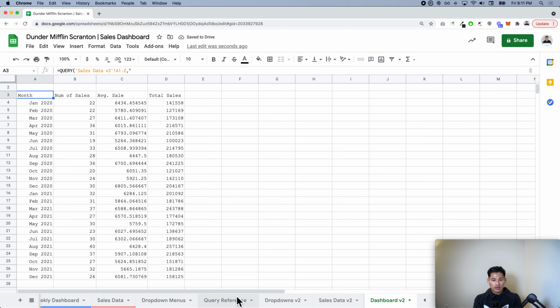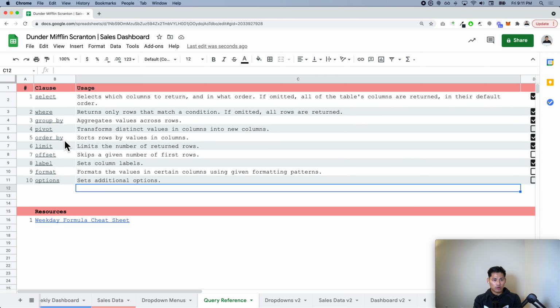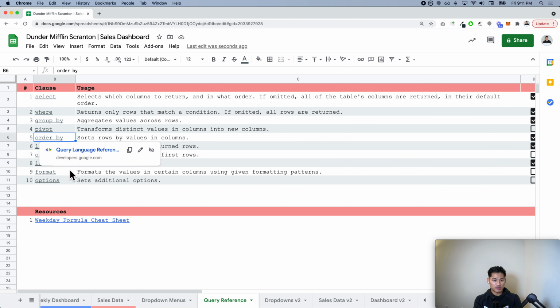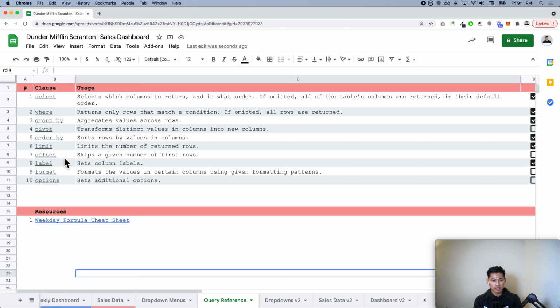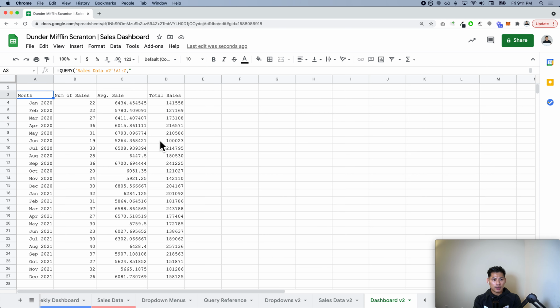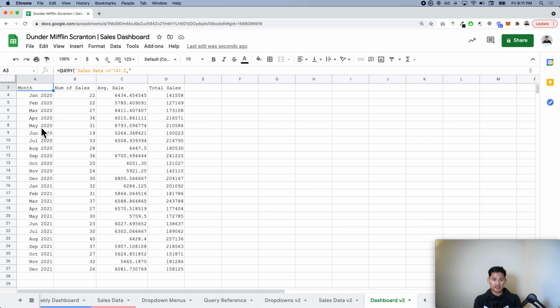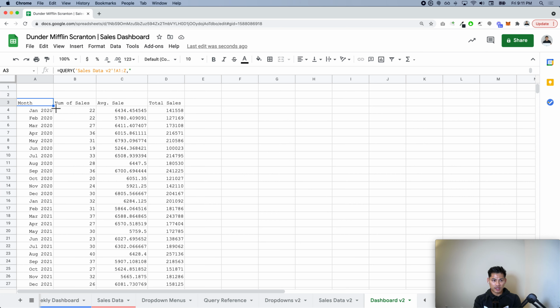Now the next clause I want to add in is order by, which comes before label. You'll see here, because I want to order this by the month, but I want to order it descending, so the latest month is at the very top, right?